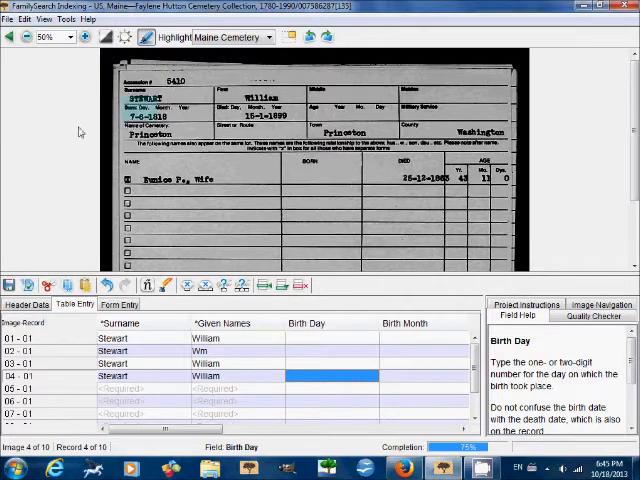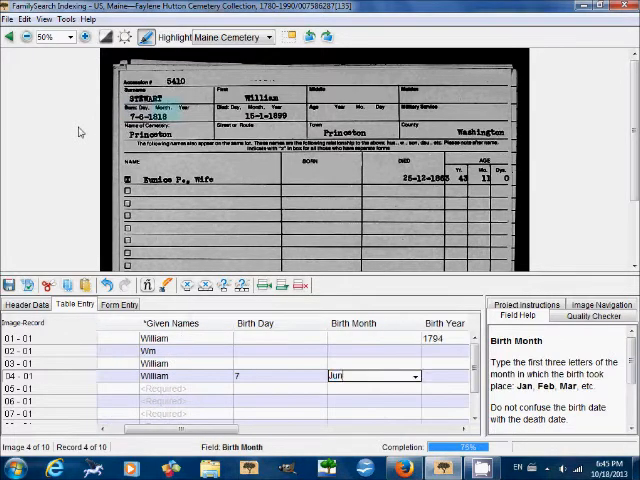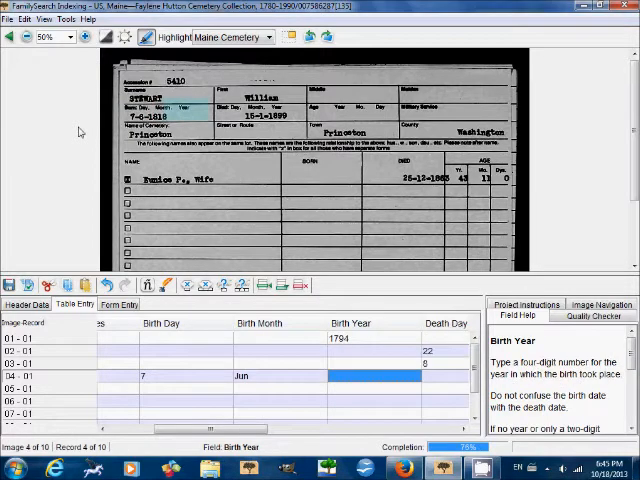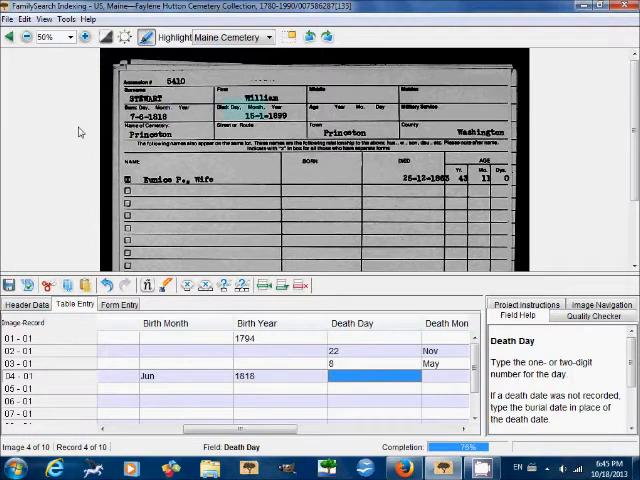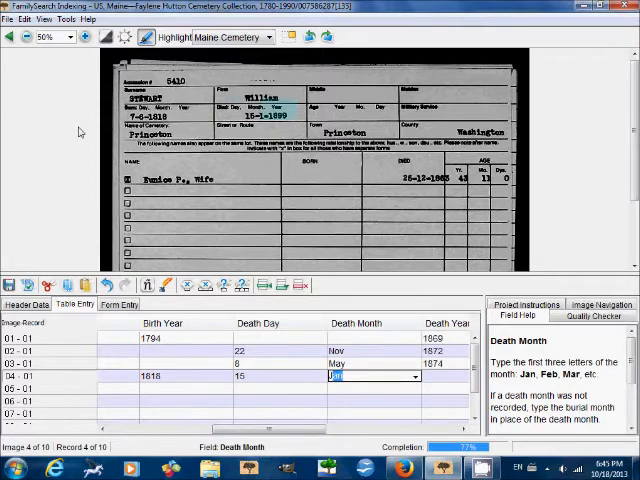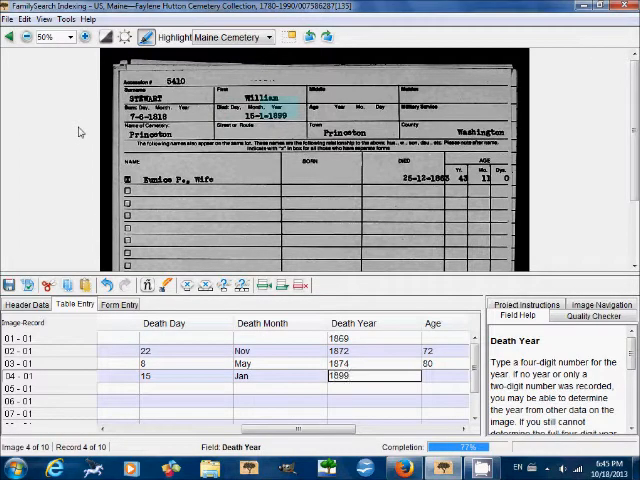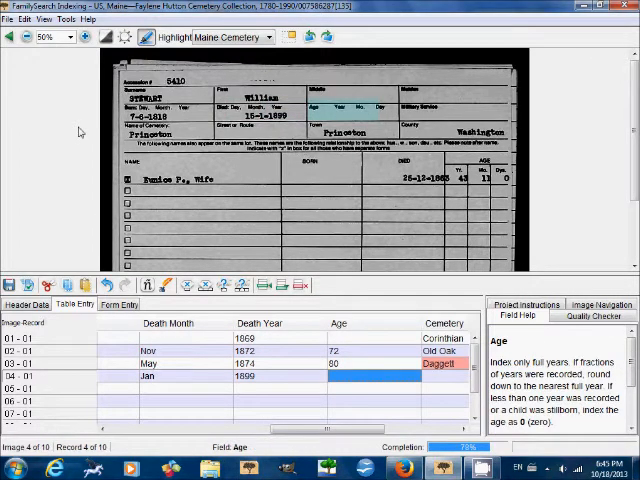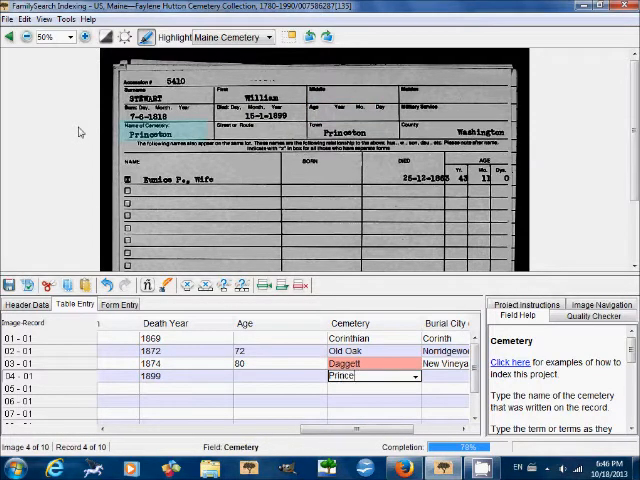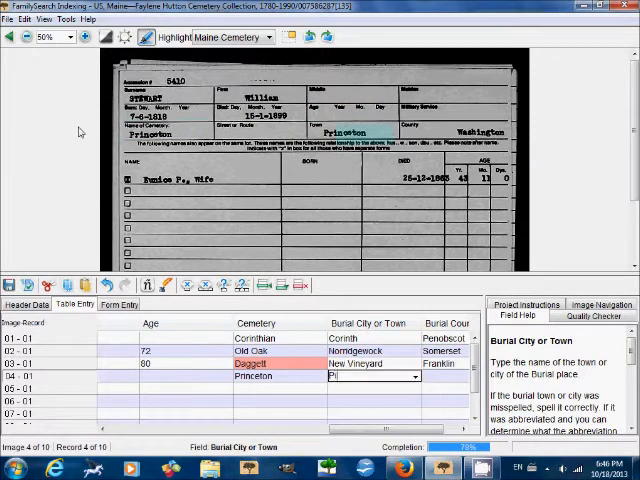Okay, so that may be unusual for you if you're used to the American way of putting the month first, but it is always the day first, and then the month. 1818, 15, January 1899. Once again, we do not calculate the age, so the field is empty and we leave that blank. Fill in everything else.